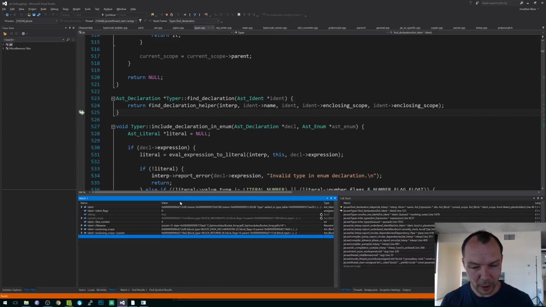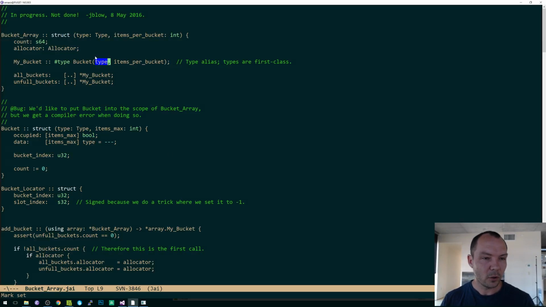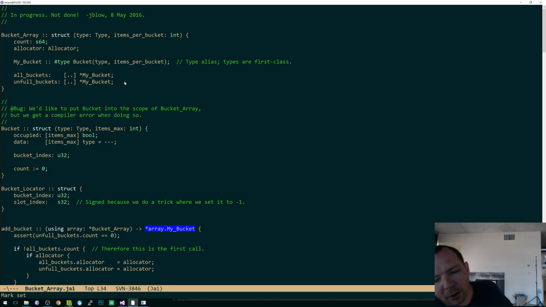Like, so what should happen? This identifier should be in the scope of this procedure, which it is. And then the parent of that scope should be the arguments block of the procedure, which it currently isn't. The parent scope is set to some procedure's returns block, which means for one of these, we're instantiating a struct in the wrong place. We're setting its parent up wrong.